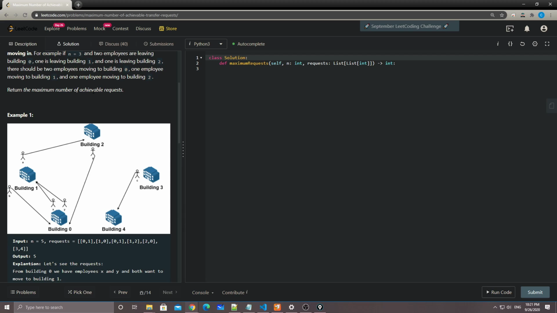So what does an achievable request mean? It means that after all these requests, the number of employees in each building stays the same. Basically, after the maximum transfer requests, the net change of each building should stay at 0.